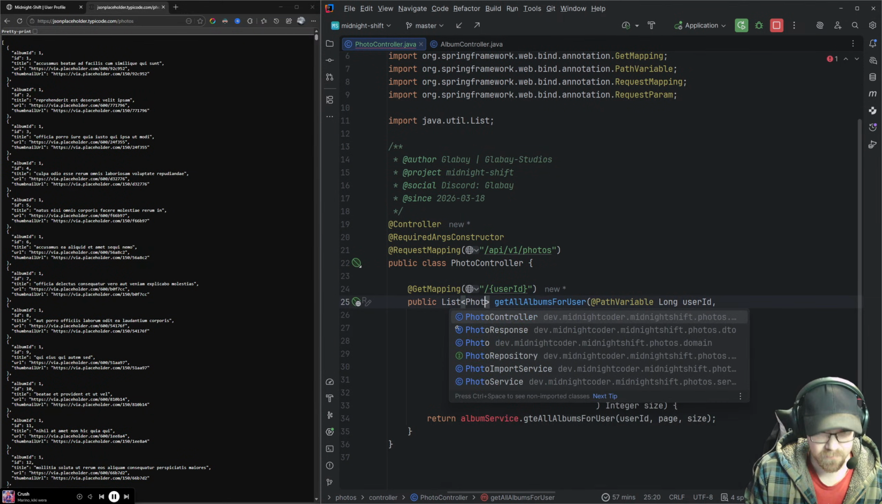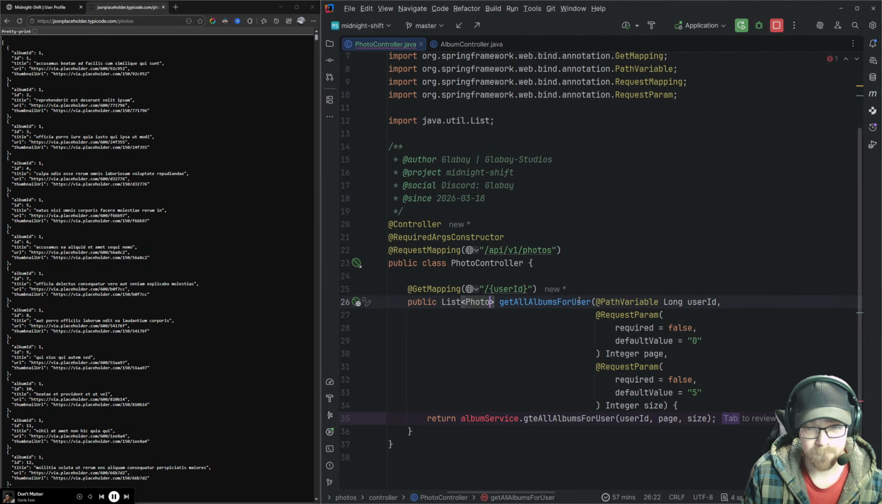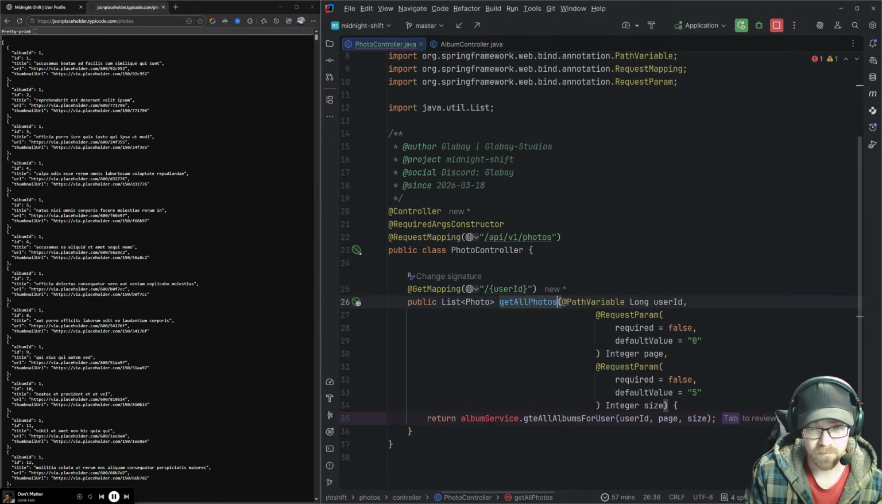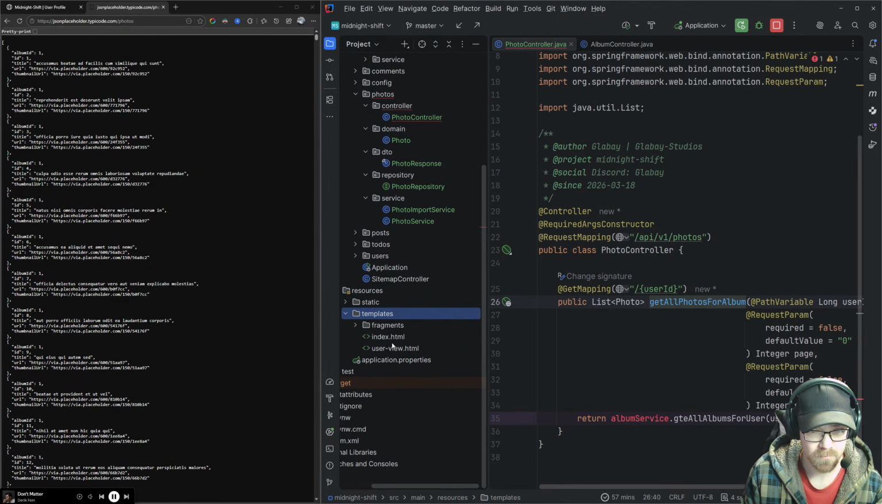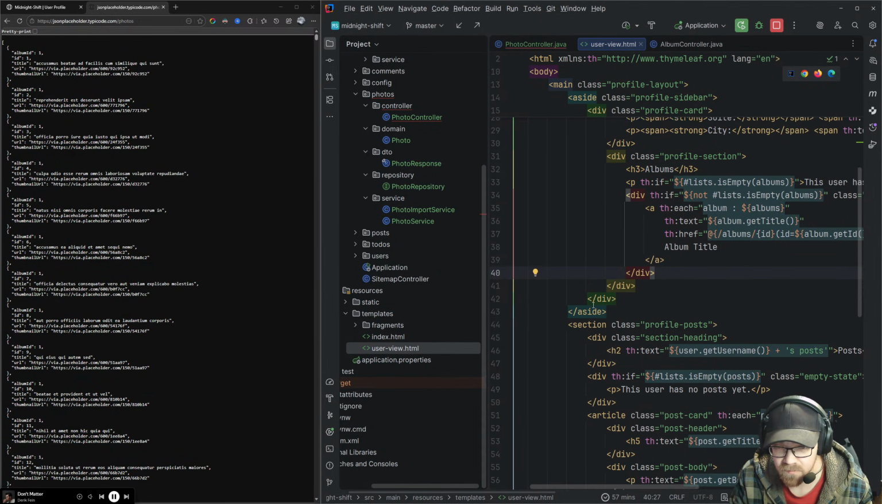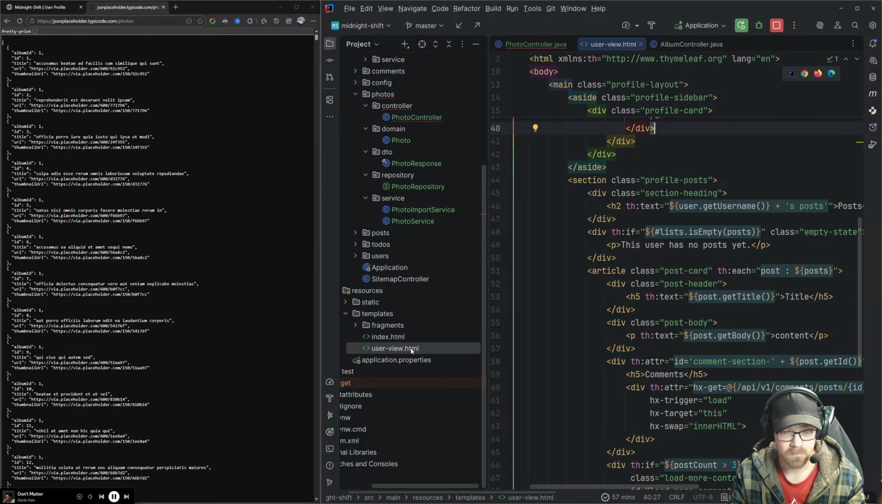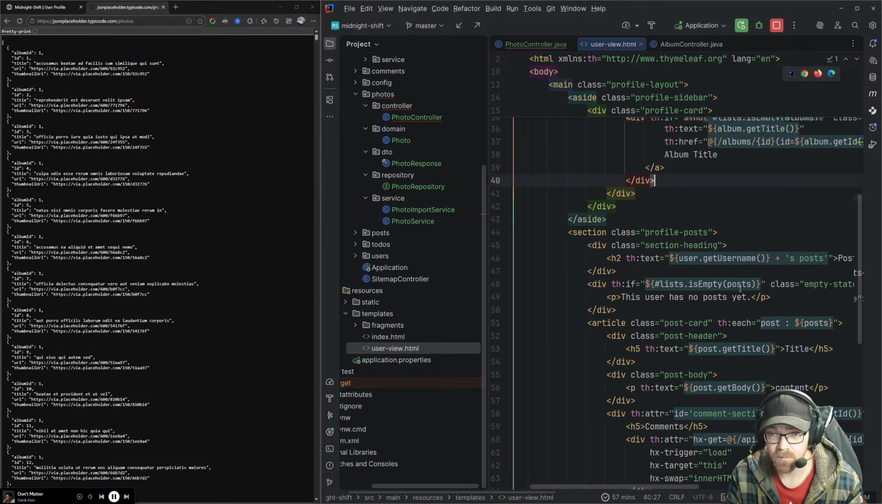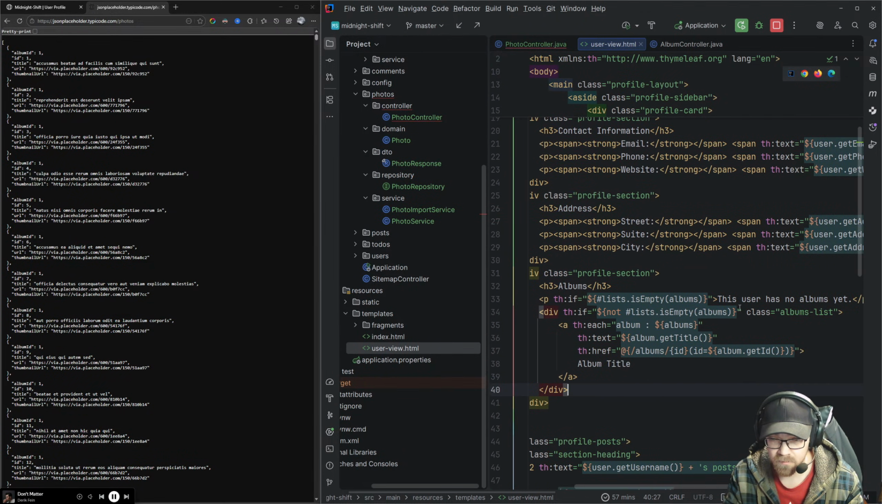This is going to return a list of photo. Get all photos for album. I think that's what I'm doing. What was I calling that path? Was it this? Yeah, user view, okay. So there's this. No, it was up top. Albums, okay.